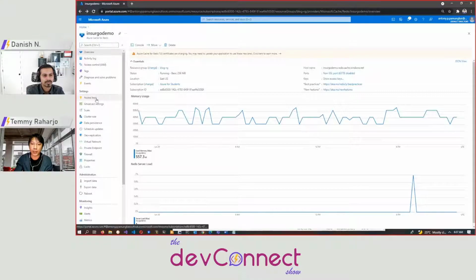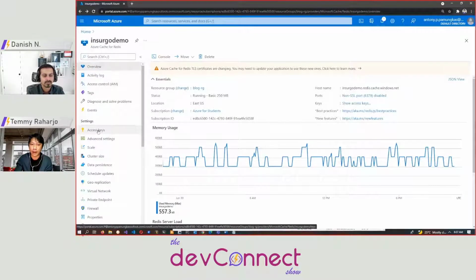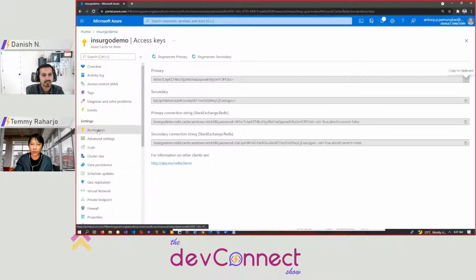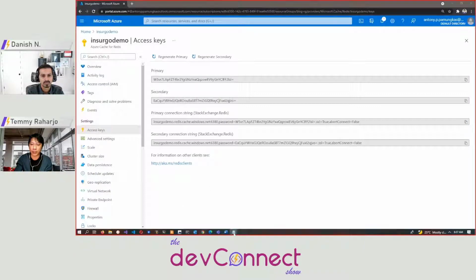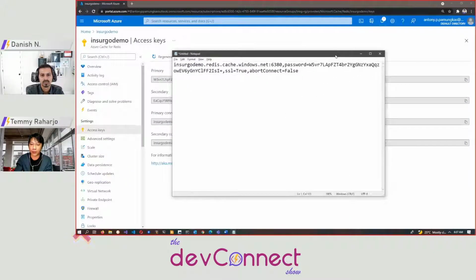It is pretty simple to get the access key. We just need to go to Settings, Access keys, this one. Sorry, is it too small? Or no, that's fine. Yeah, we need to go to Access keys, this one. Then we just need to copy this connection string. Then from here we can save it in the notepad that I already prepared.